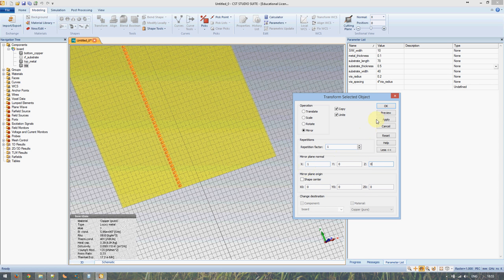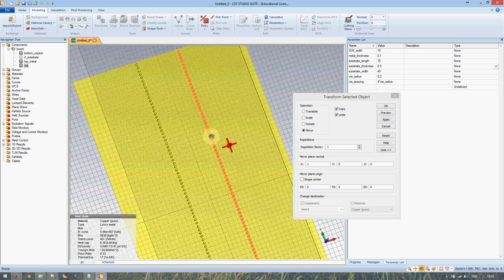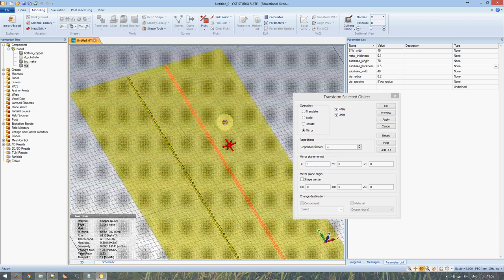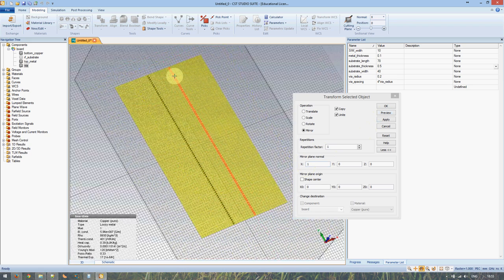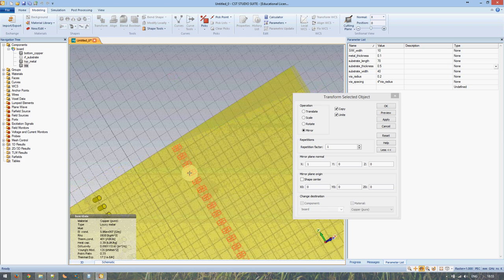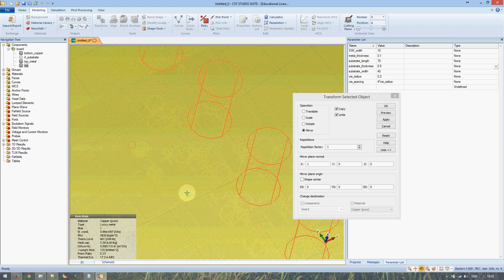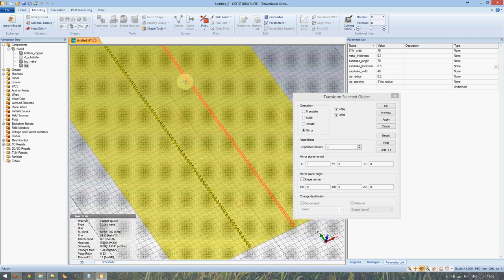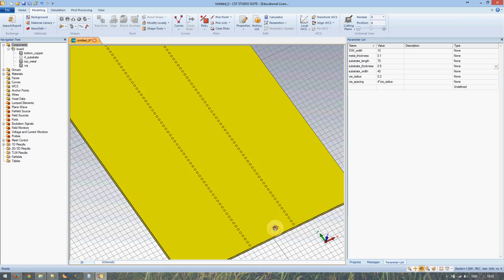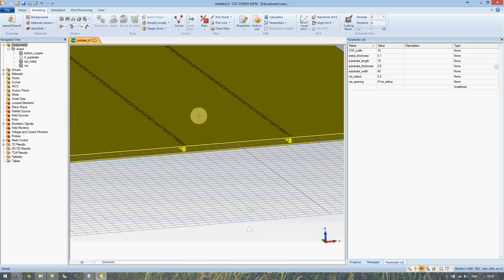That's fine. If I click preview, you'll see that my guess was correct. That X plane is the one that I want. Sometimes I get it wrong. But that preview tool is useful, in that it just shows you what is going to happen before it actually happens. Okay, so click OK there, and now I have a section of SIW.